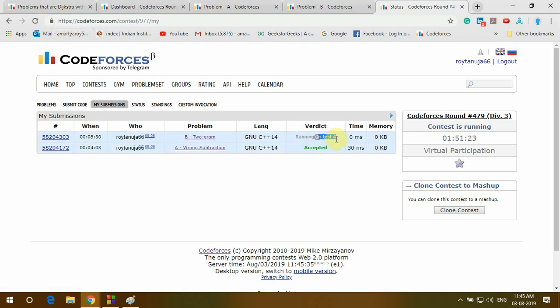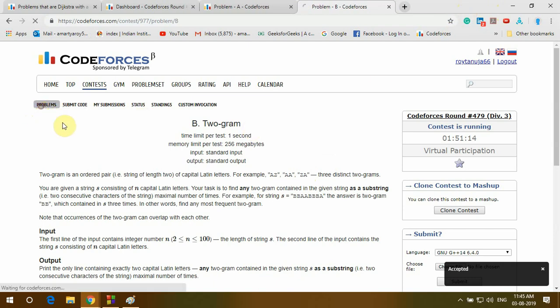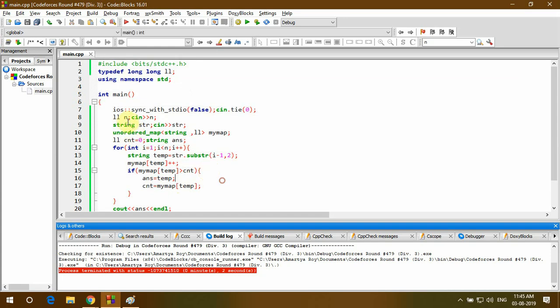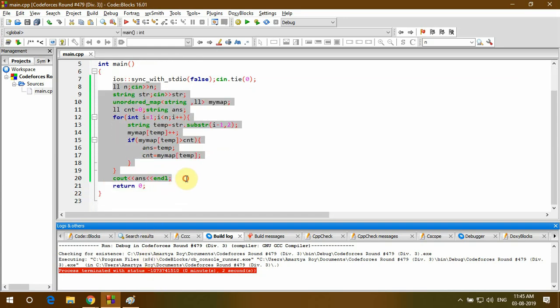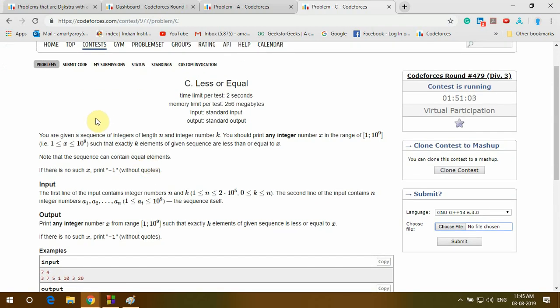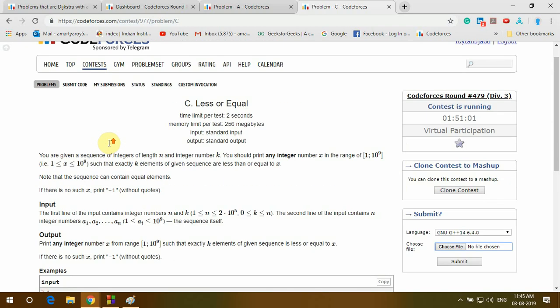You can see it is running on test number 4, and we'll wait for it to finish, and it's showing it's accepted. So let's go and solve the third problem. Less or equal. Okay, it's a small problem statement. So let's see what it is saying.